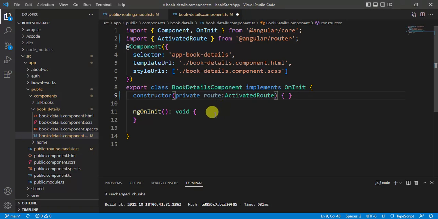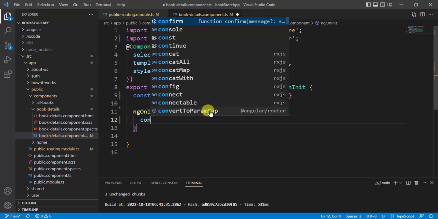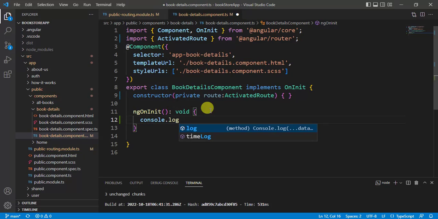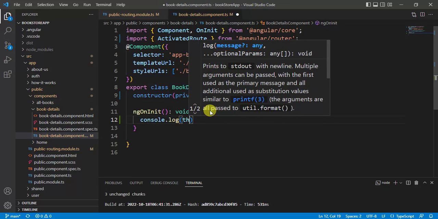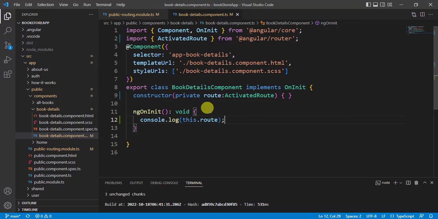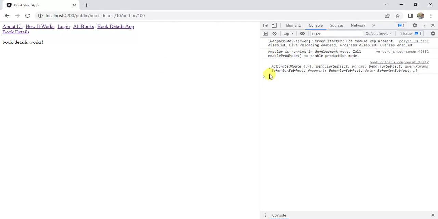Now we have to get the parameter value in this component file. So here first we will print the value in the console. Let's see what we will have here. console.log, this.route. Save the changes. Go back to the browser. See here we have ActivatedRoute. Now reload this page. Again we have ActivatedRoute.